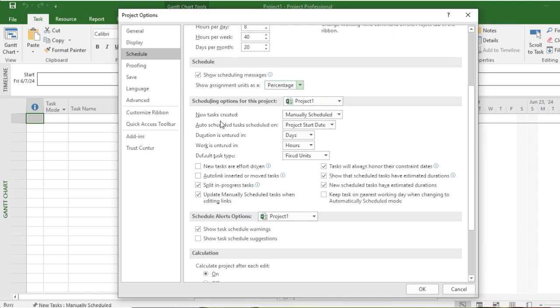When you create a new task, will it be auto scheduled or will it remain manually scheduled? Well, you don't know what auto schedule and manual schedule are. I am assuming currently you don't know any of this. So just keep it as it is.